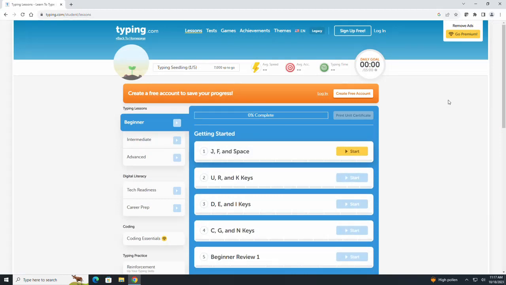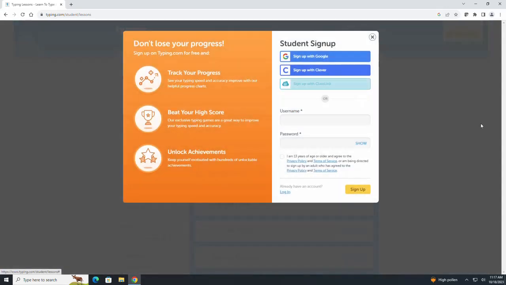If this is something that you want to use consistently, I would recommend creating a free account, as this will save your progress as you go. So you can always click here, create free account, and then you would fill out this information and click on the sign up when you're finished.